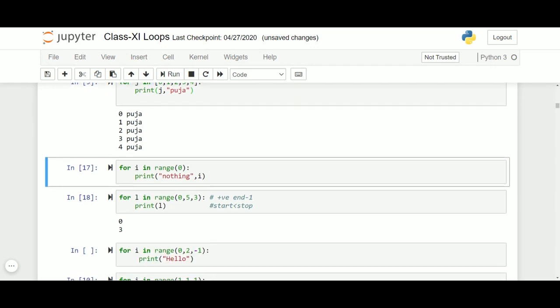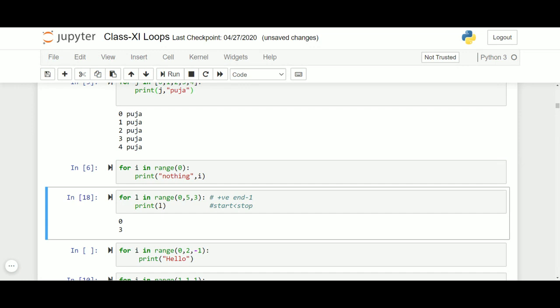Now if you say range 0, then nothing will be printed because it starts from 0 and it goes till stopping minus 1. So if it is stopping minus 1, it will become minus 1, which is not a feasible range. So it will print nothing.